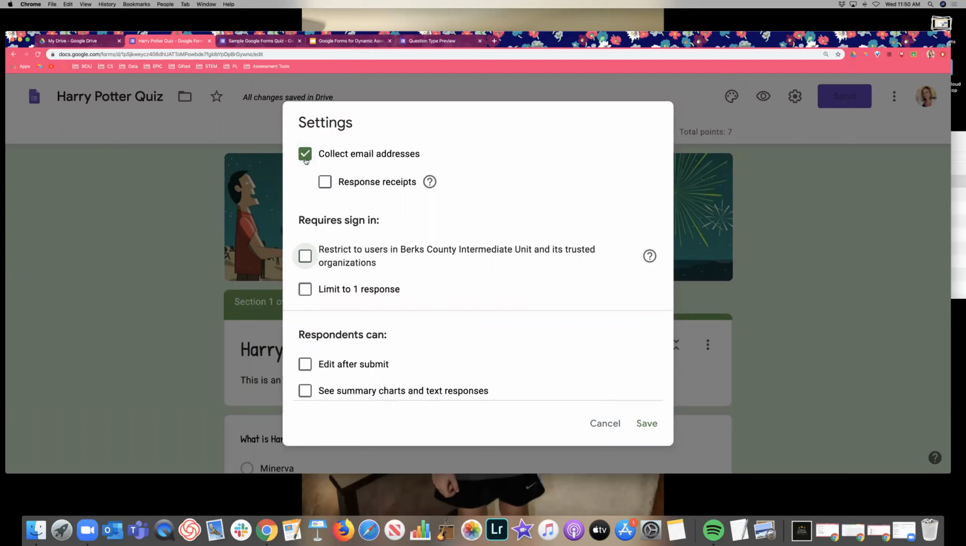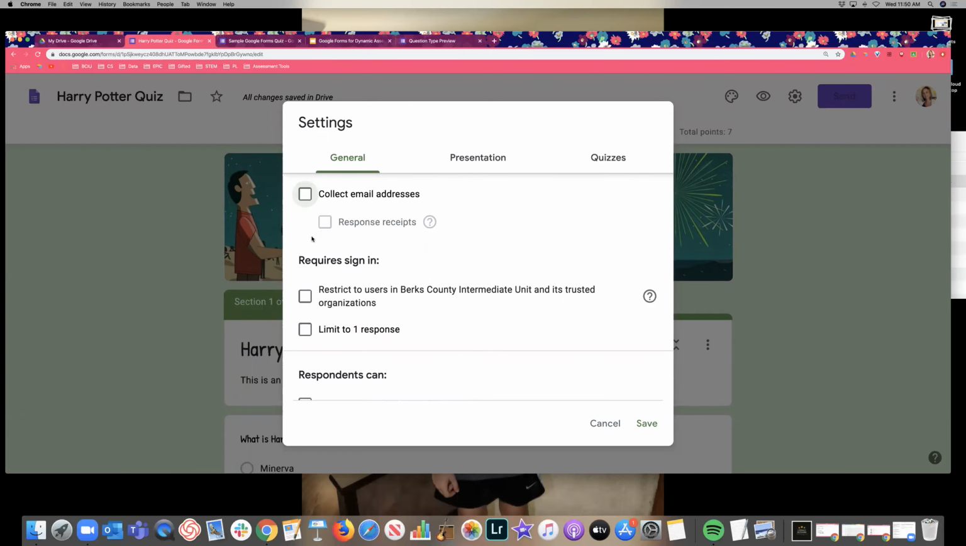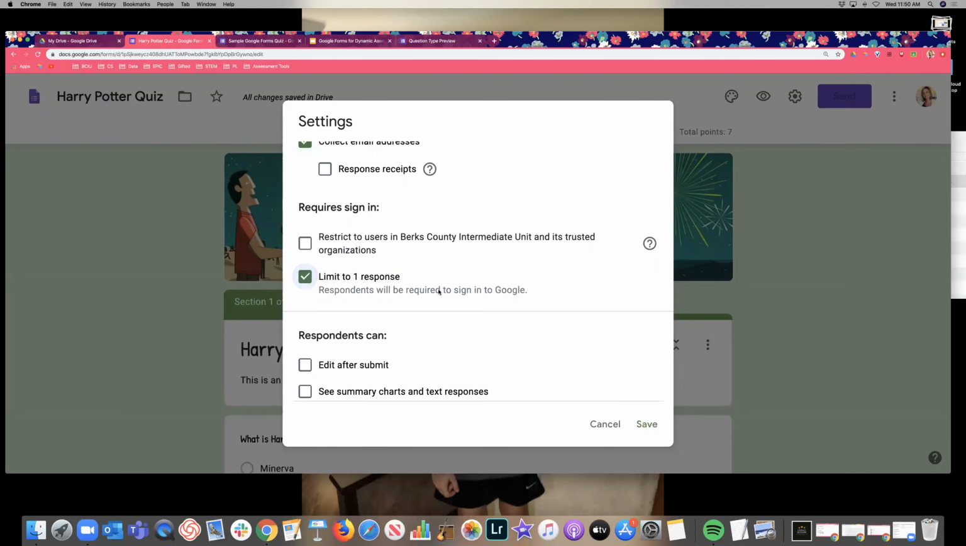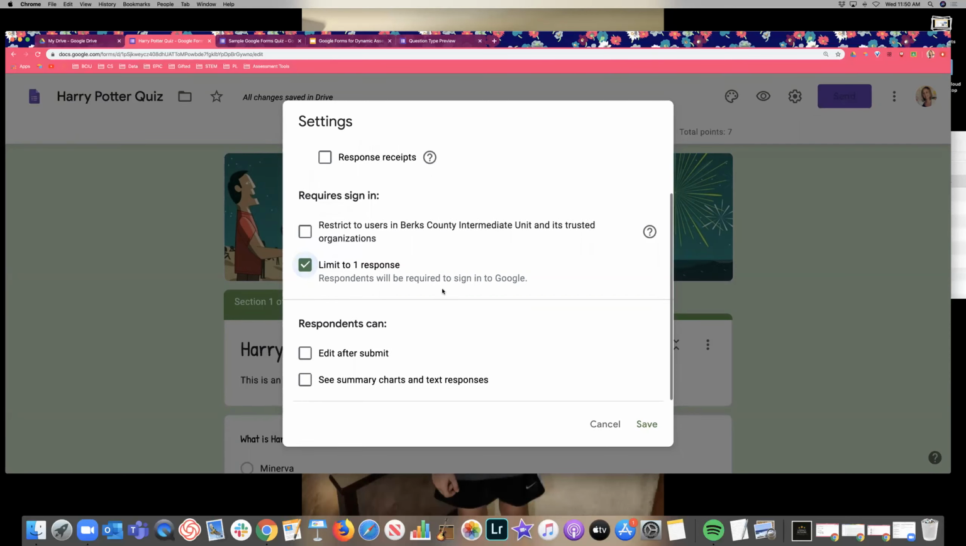And you may want to consider getting rid of this if you're surveying anonymously. Obviously, you don't want to collect any kind of identifying info. So these options will vary based on the purpose of your form. You might want to limit students to one response. And if you do that, it will require a sign-in, and it tells you that right here.